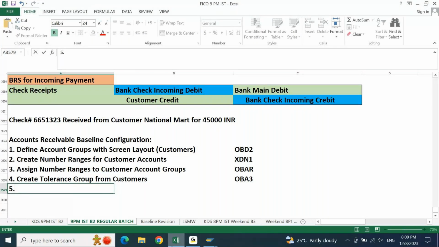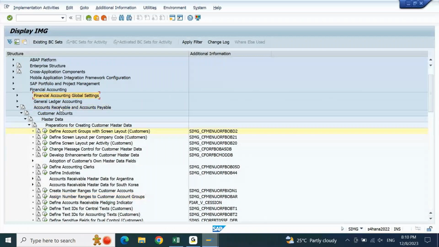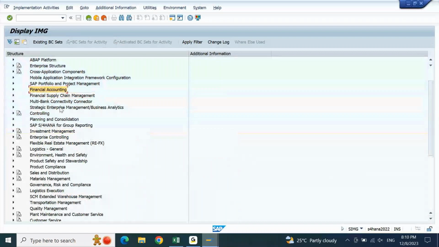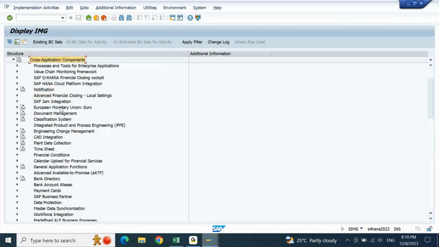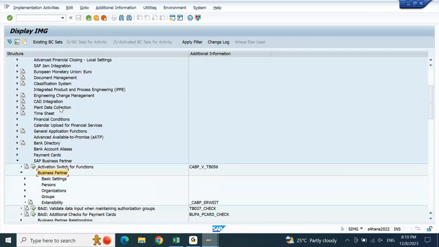For business partner, what I'll do is let me minimize financial accounting. Business partner configuration is exactly the same as what we did for our vendor. Go up, cross application components. Inside the cross application components, you have SAP business partner. Open SAP business partner. Within SAP business partner, open the setting called business partner.